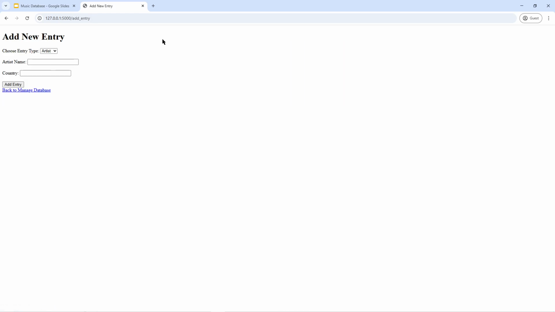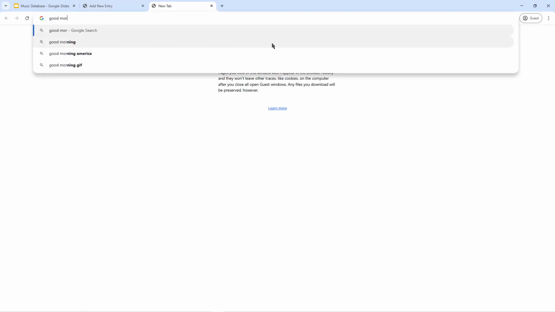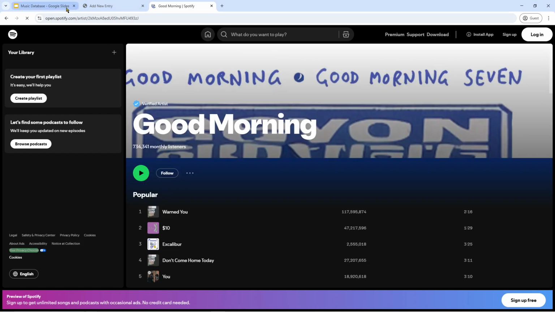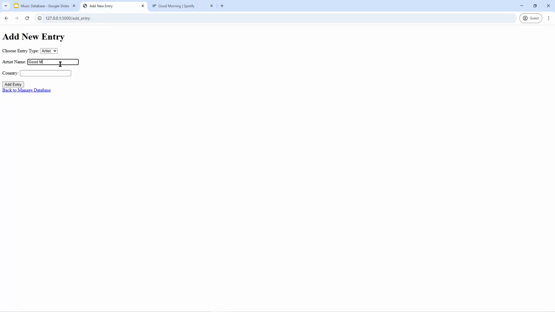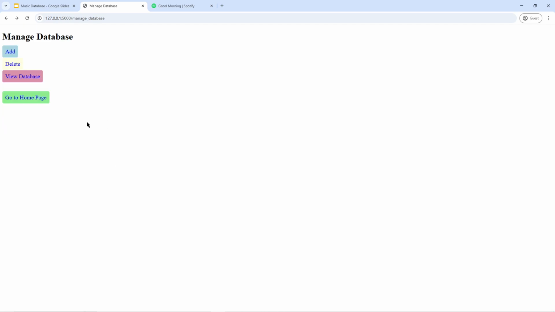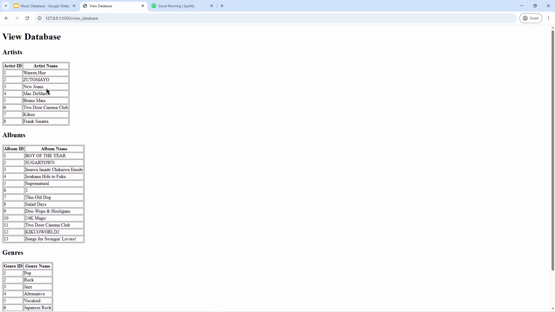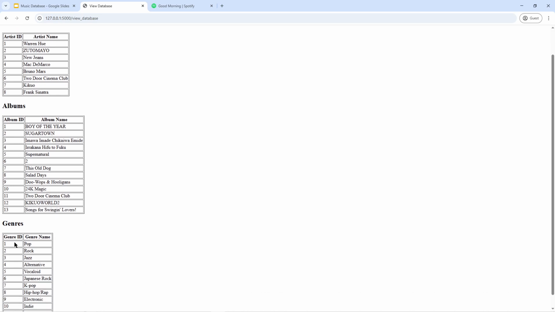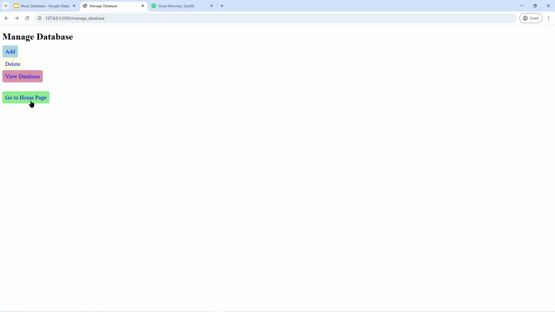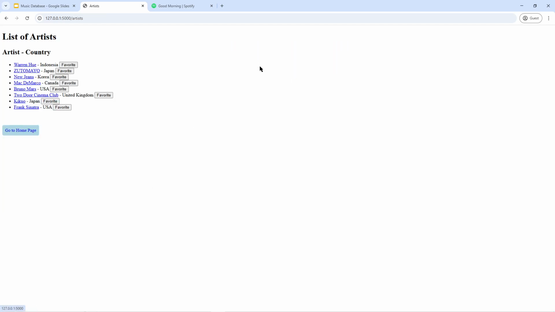So let's say I wanted to add an artist. An artist I like is called Good Morning, and if we go to their Spotify, we could actually add this artist. I actually think I added this artist already. Hold on, manage database, view in database. You can also look at the database, because you need to enter some of the album IDs and genre IDs. So this is just a nice way to get a general layout of all the albums and all the IDs. Oh, okay, so I didn't add them.